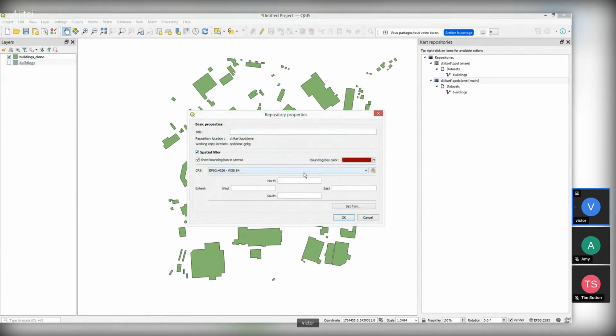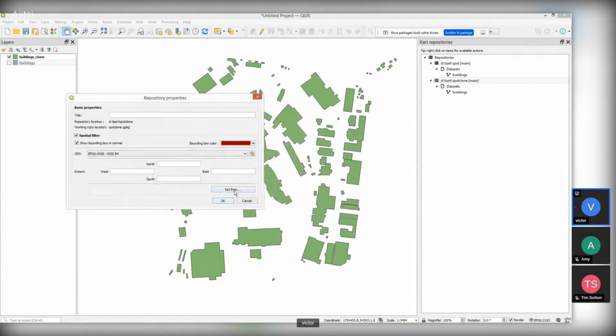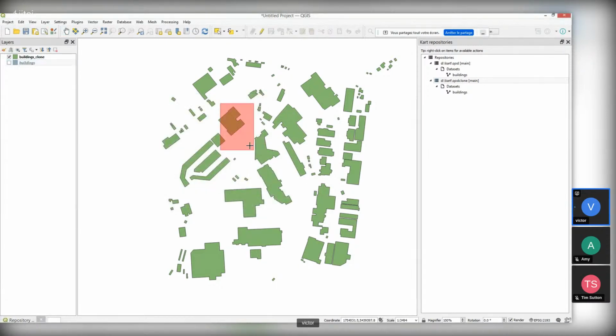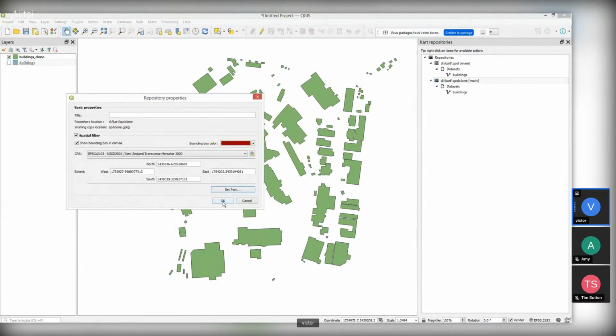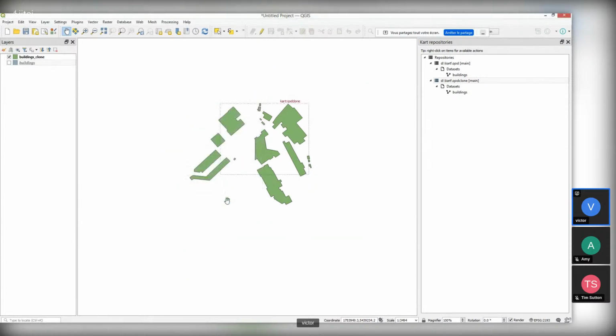So let's say I want to add a filter in here. I can set it from the select the extent in here. So let's say I want just the elements within that polygon. I have this spatial filter now for my repo, and you see that now the working copy layer changes, and it shows me the bounding box. That means that this Kart QGIS clone repo will only work within this bounding box. Right?